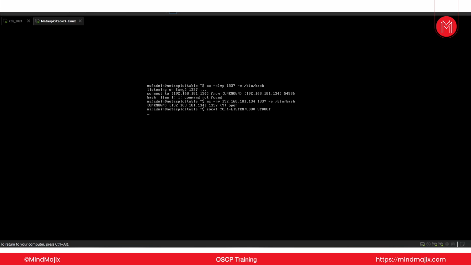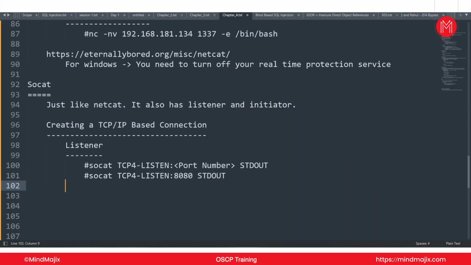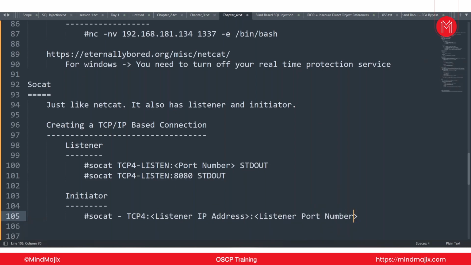Okay, hit enter. So it has started listening. But on the initiator side, that is our Kali Linux, I want to connect, so I will go for socat - TCP4:. You need to give the listener IP address, then with a colon, you need to specify the listener port number here. It goes in the simplest manner.